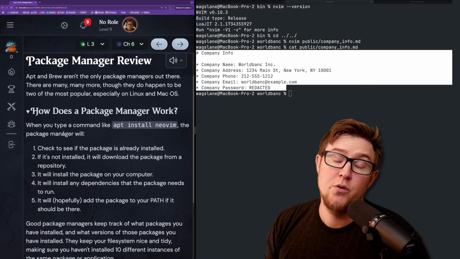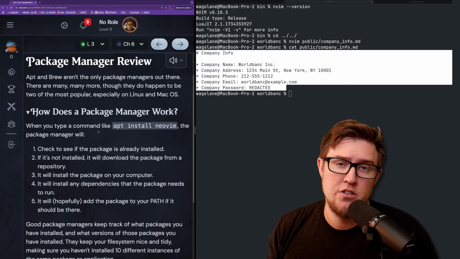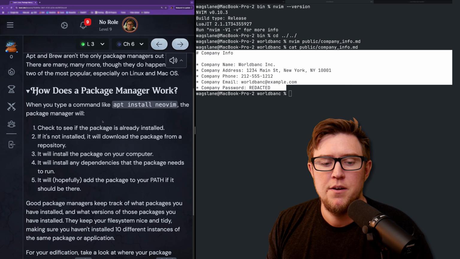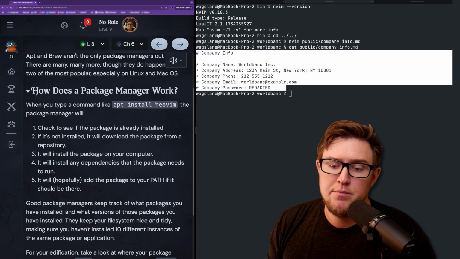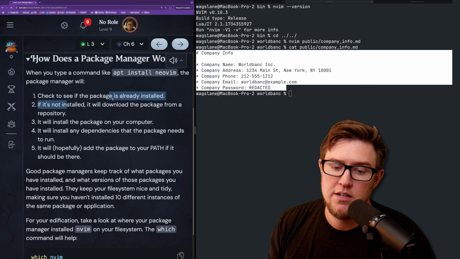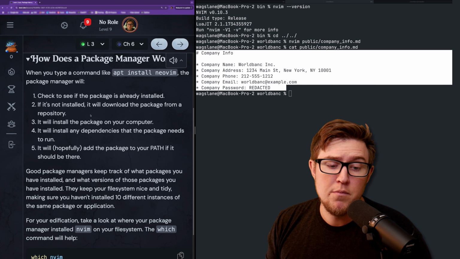So apt and brew are not the only package managers out there. I don't want you to get that impression. They are just some of the more popular ones, especially for Ubuntu and Mac. When you type a command like apt install neovim on Ubuntu, the package manager does a few things. First, it checks to see if the package is already installed. If it's not installed, it goes and downloads the package from the repository.